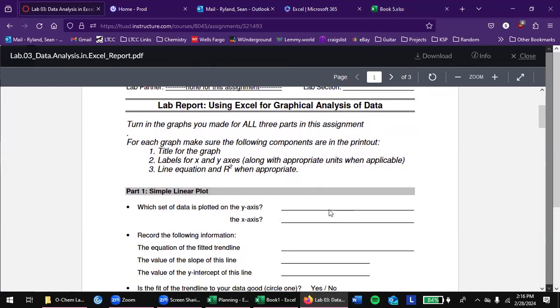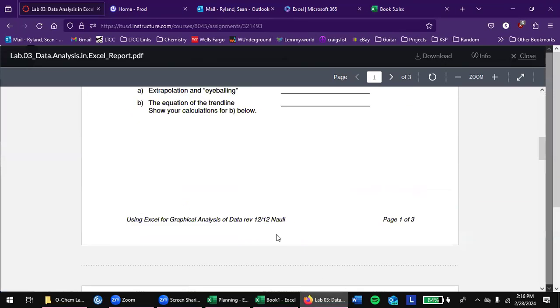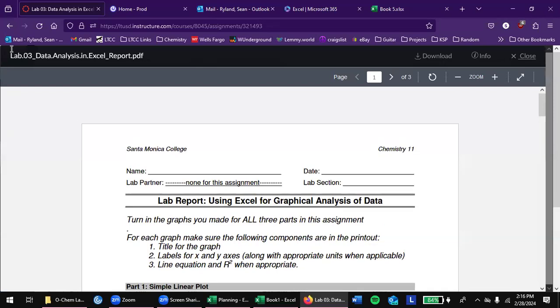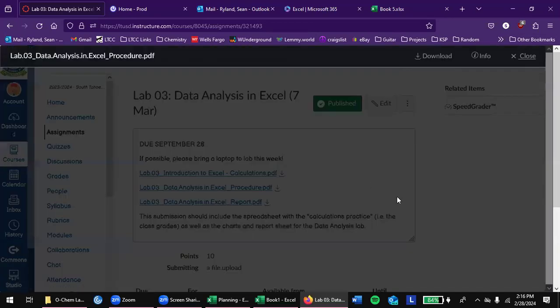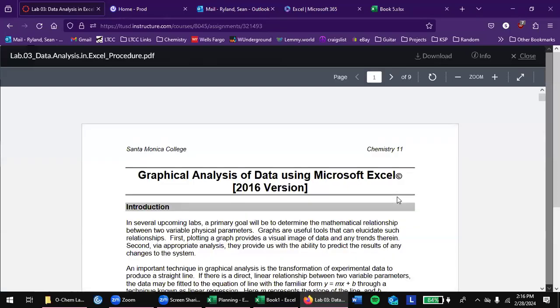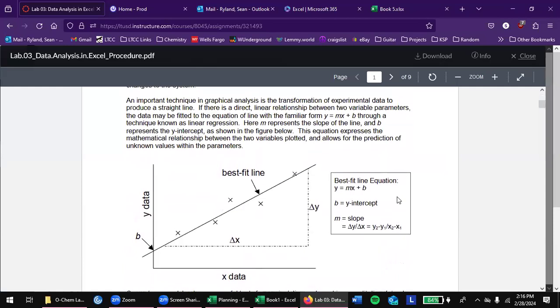This one will take a little bit longer. So all of the data for this one is in the procedure. This part of the assignment is not on writing calculations or formulas. It says, here's the data, how you plot it and find out things about the data that way.